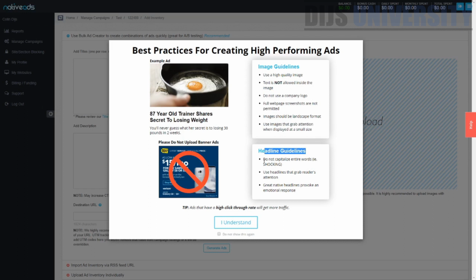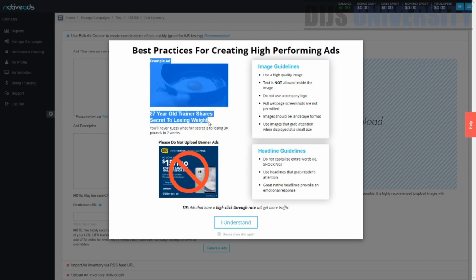Headlines, guys. So do not capitalize the entire word, guys. That means don't do something like this. You see, everything is capitalized, but usually they will capitalize the starting of the word, which is very, very good, guys. So you can actually see this kind of ads usually works a lot when it comes to native ads.